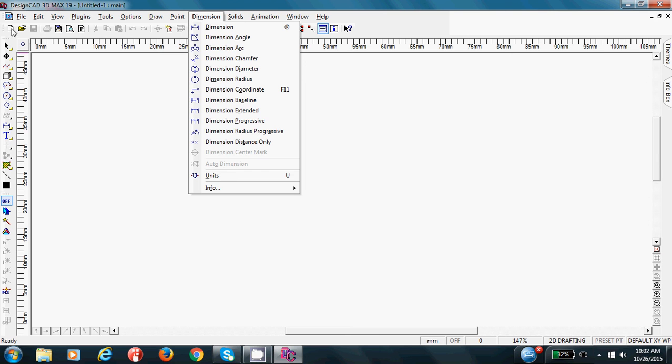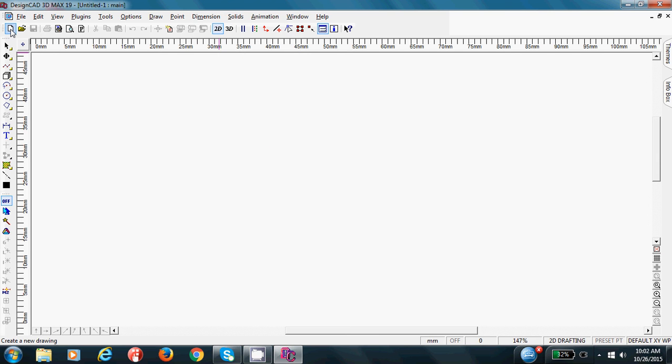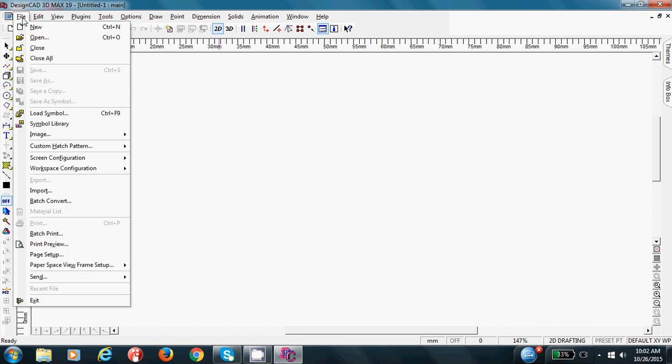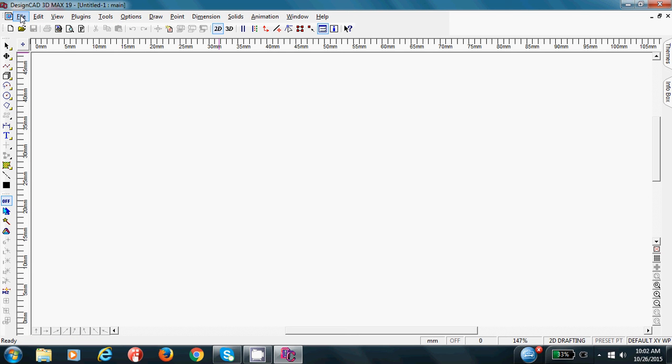So on the top here, you can select a new drawing, or open existing drawings. You can have multiple drawings open at one time. Here's your save button. Now you only want to select this save button after you've done File, Save As first, so that you have a specific location for your drawing, and we'll talk about that in lesson 2.